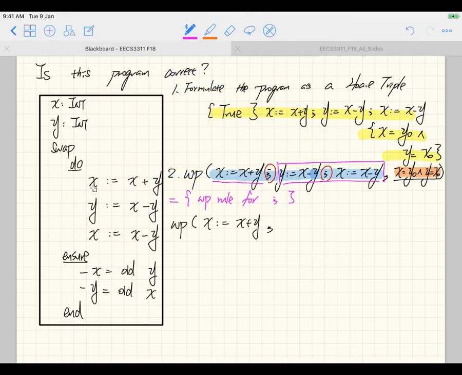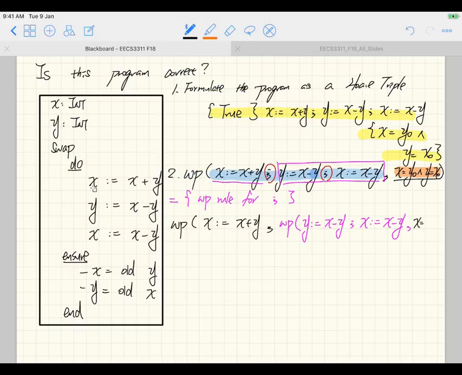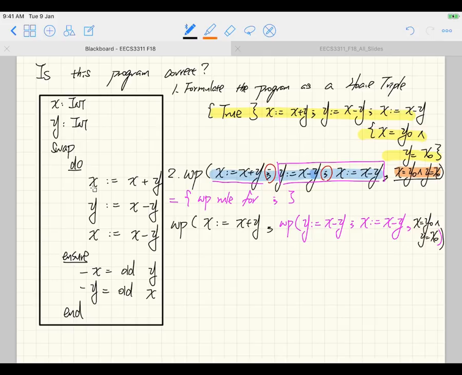So this is going to end up with a state that is, again, the weakest precondition for the remaining part, which is y is assigned to x minus y, followed by x is assigned to x minus y. And that one there is going to establish the eventual postcondition, which is x equals y0 and y equals x0. Okay, I'm going to close the brackets over here and also close another one here. Is that good?